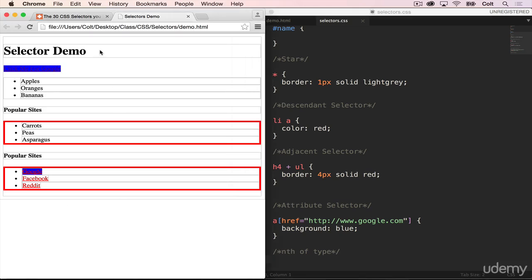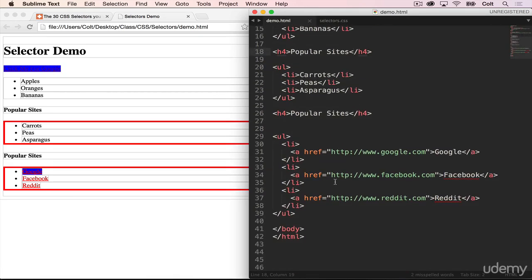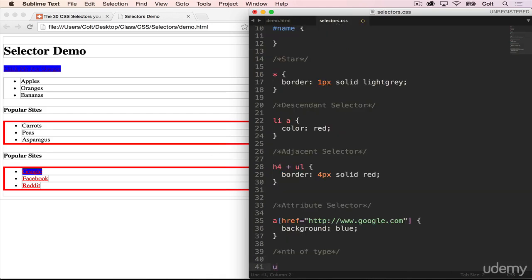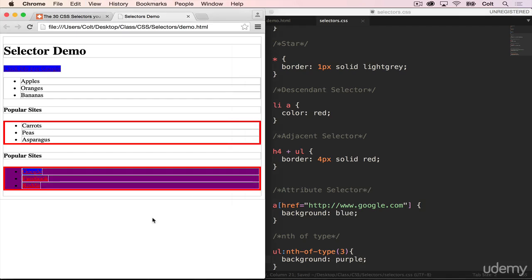In this case, if I want to select the third UL and do something to it, let's say I want to give it a different border or a different background, I'll select UL colon nth of type, and then a number like 3, and then I'm going to say background, and let's give it an obvious background like purple. You can see only the third UL turned purple. So this is useful if you want to select something down the page.